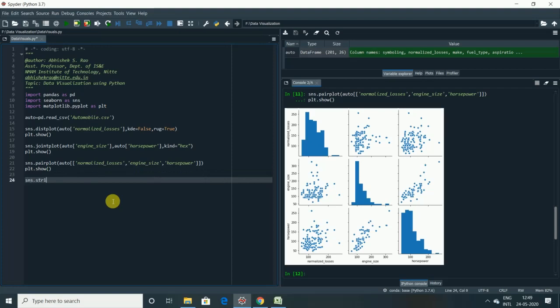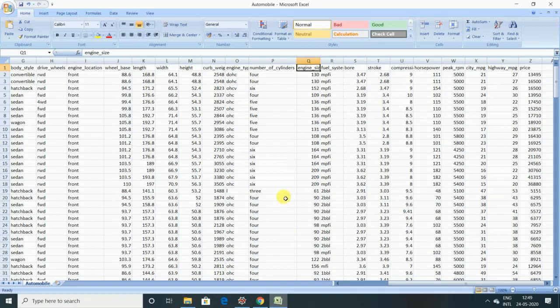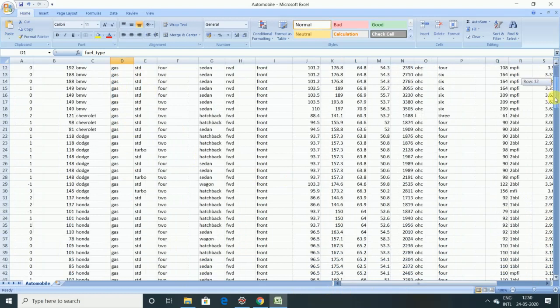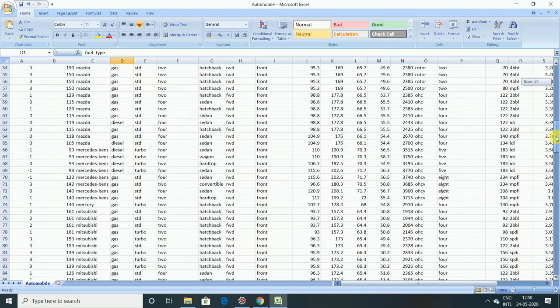SNS dot strip plot of, consider the data frame. So let me take a different attribute. Let me search for that attribute. Which one I'll take? I want one categorical variable, right? So let me check it from the beginning. Yeah, we have one categorical variable, fuel type, wherein we can easily understand there are two types of fuel types, gas and diesel.